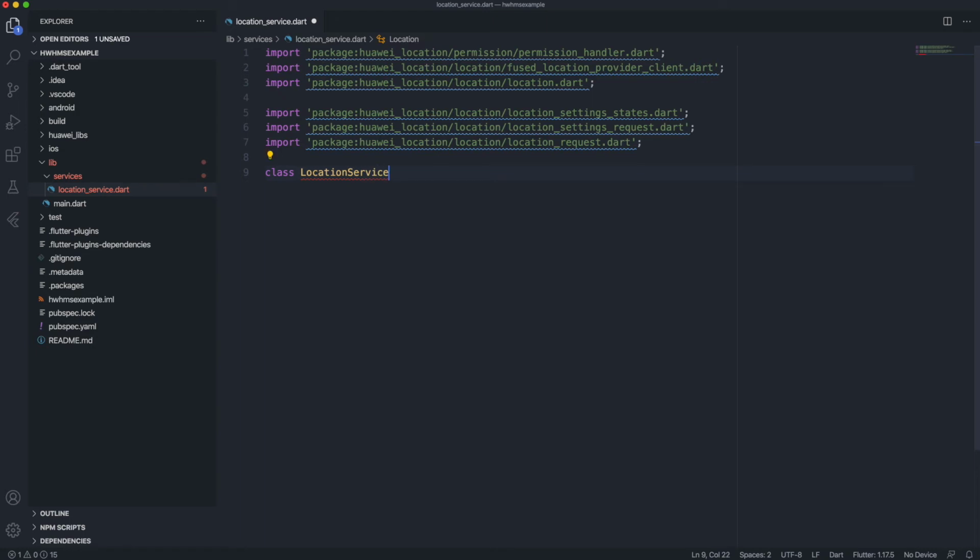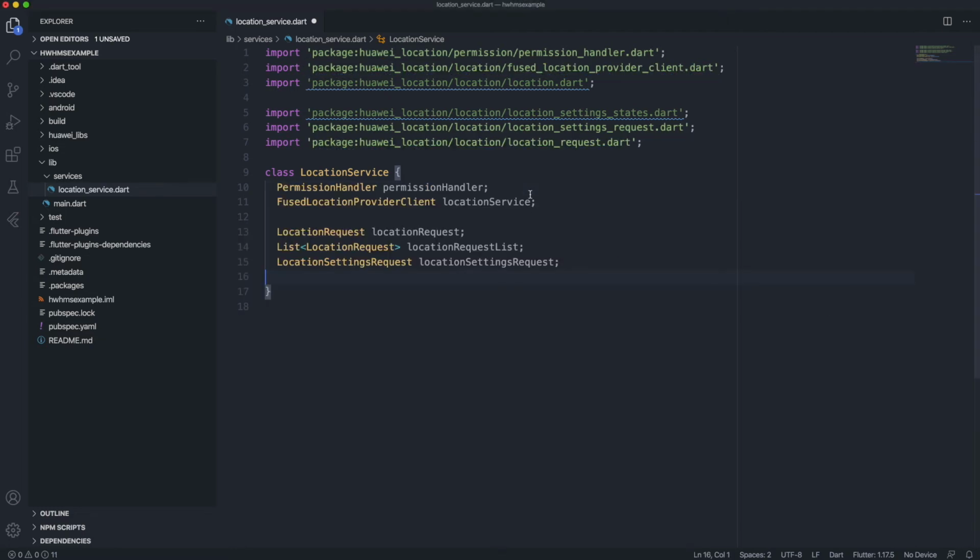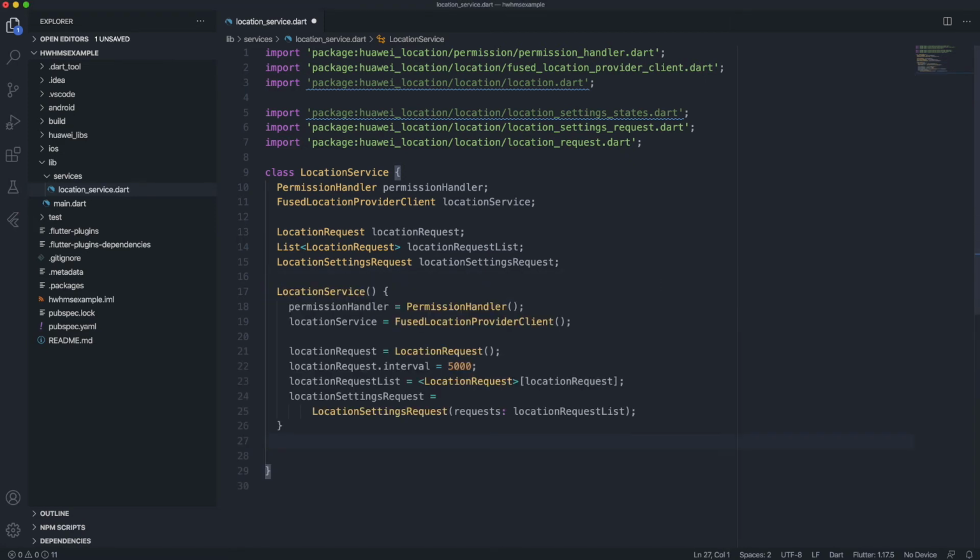We begin by importing the necessary libraries and creating the class with the name LocationService. We declare the properties for the management of permits and request of the location. In the constructor we initialize the properties.